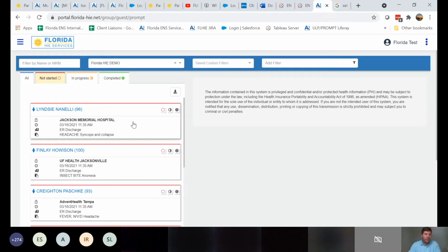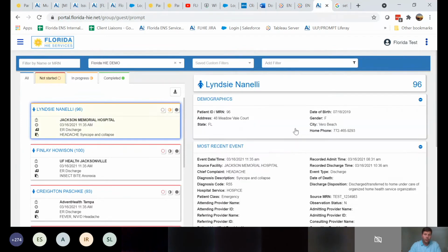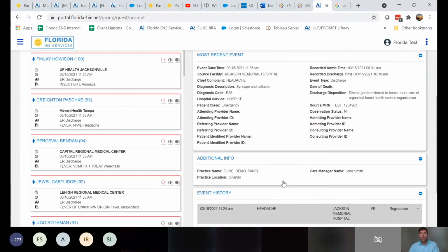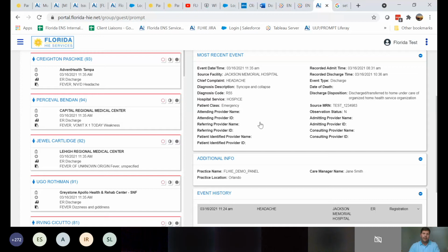But before you do anything, you could move them to in progress. It's just clicking that middle icon here. It basically moves them to yellow. And then when you click on the event, you can scroll down to the bottom and see that I moved them to in progress at this date and this time. And then you can start working. Maybe you want to add care notes to say chronic migraines, or maybe you want to look and say, okay, well, they're on hospice. This is a concern. Maybe we should find out what's going on, or something like that.